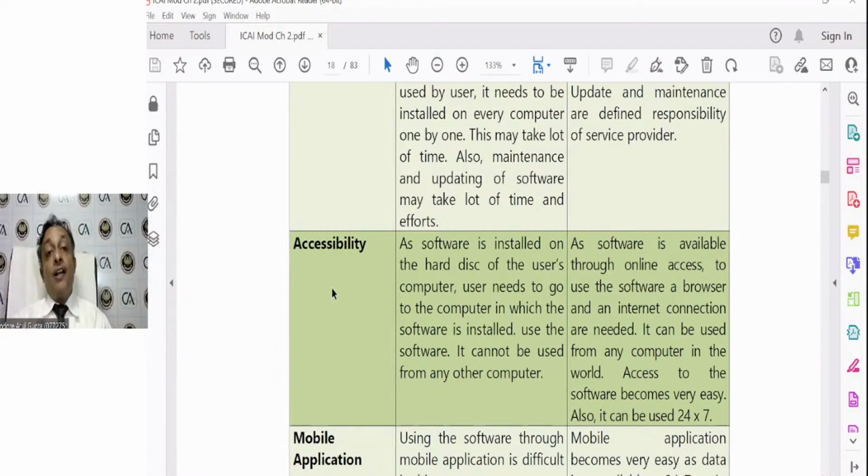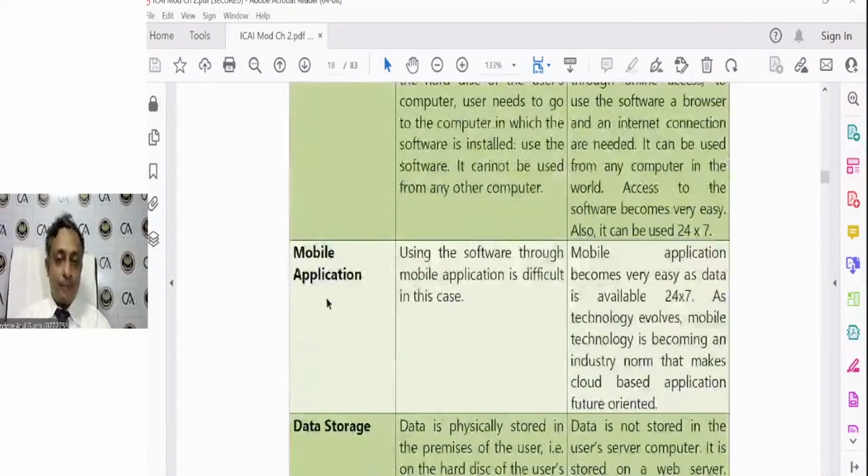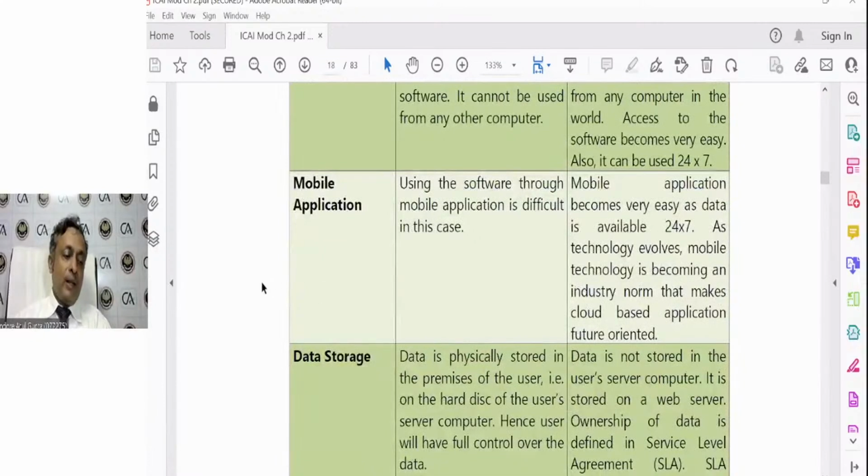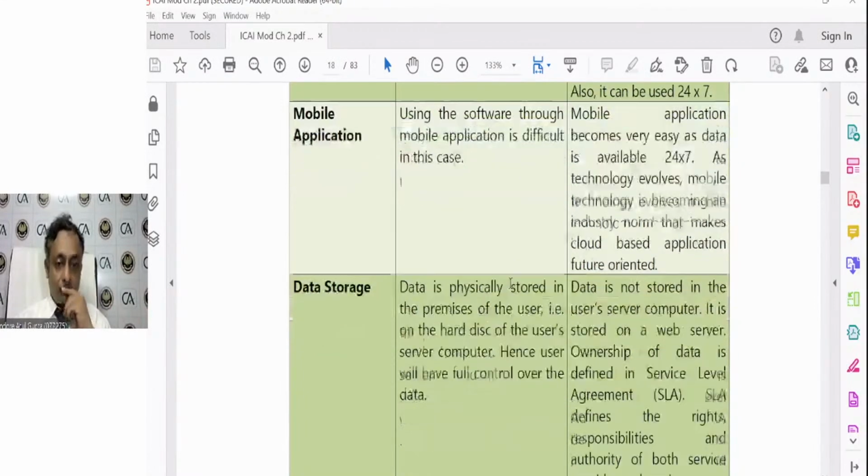In fact, during the COVID lockdown in March 2020, because most of the applications were available on cloud, you could access them on a 24/7 basis. Because it's an installed software, you generally cannot use it through mobile. If you try to install that application on mobile, it is tough. But if it is cloud-based, then you can directly access it through mobile.